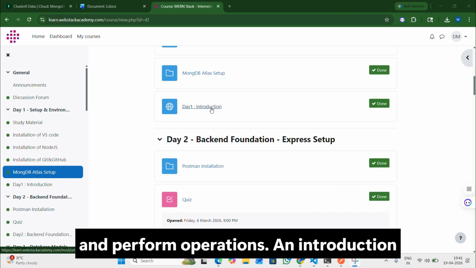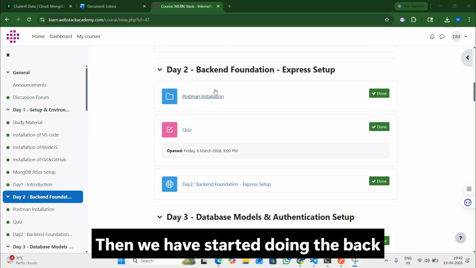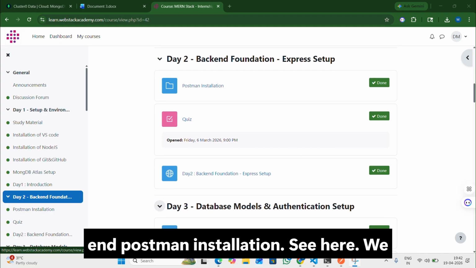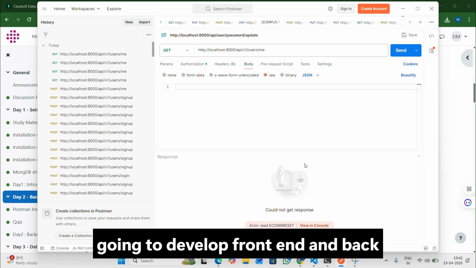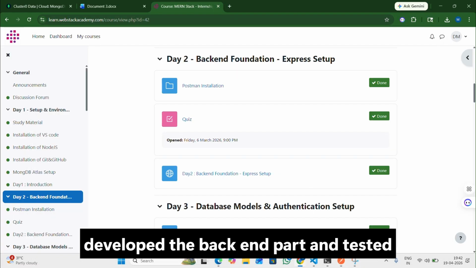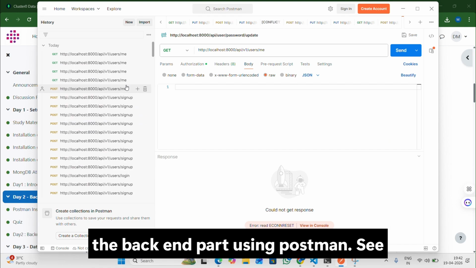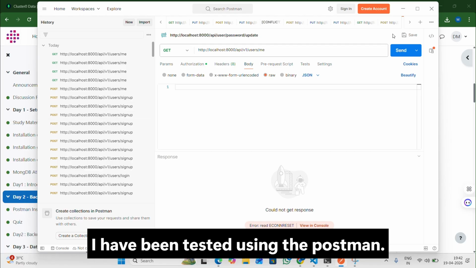An introduction to the MERN stack. Then we started doing the backend, with Postman installation. See here, we use Postman. Initially, we are not going to develop front end and back end simultaneously. We first developed the backend part and tested it using Postman. See, here are the backend routes which I have tested using Postman.